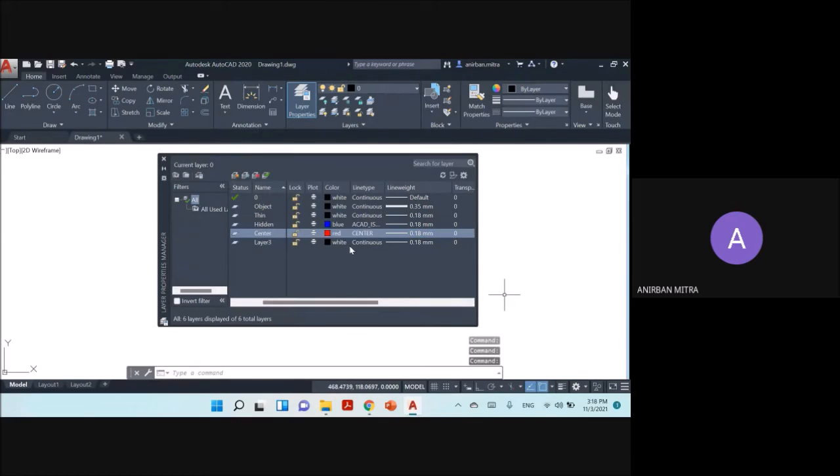That is given arbitrarily. You can choose any other color, but just keep in mind that it should have a good contrast with the white background. So if you put a bright yellow color for any of the layers, then that might not be, in terms of visibility, a good idea.